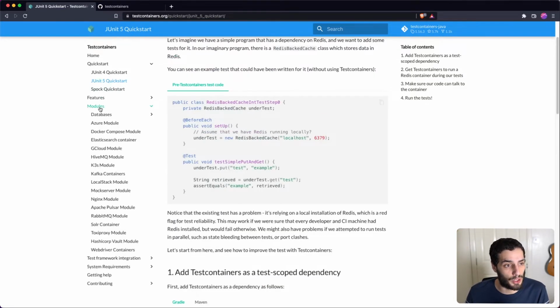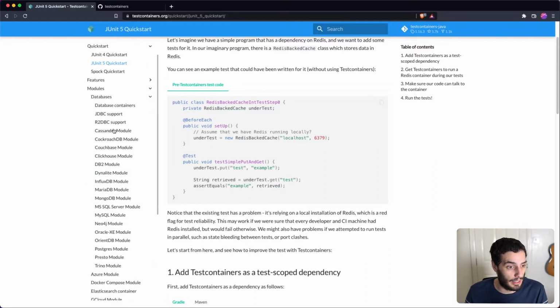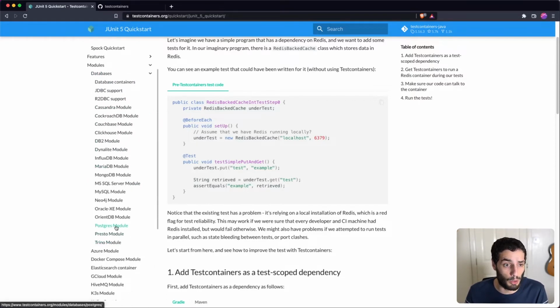But it also has a bunch of pre-built modules, which are basically abstractions over existing or common tools that people use. So you can see here we have Elasticsearch, Kafka, AWS, and then a list of databases. So in this tutorial, I'm going to be using this Postgres module, which gives you some nice helper methods and just makes life a bit easier.